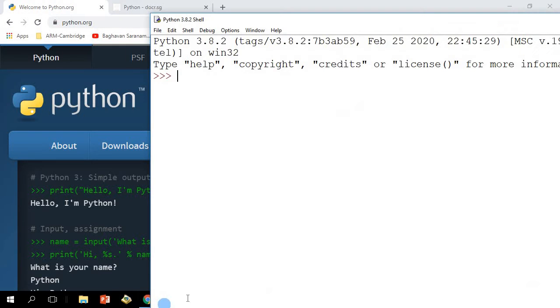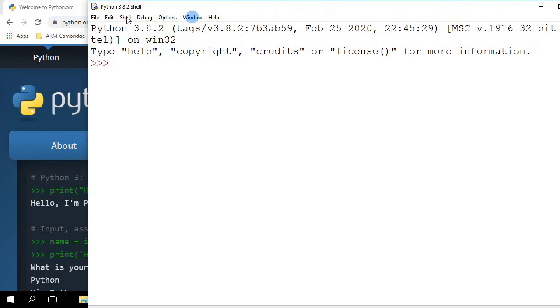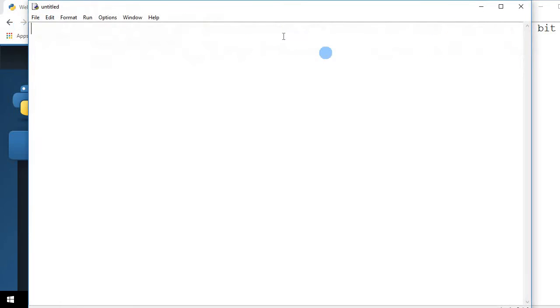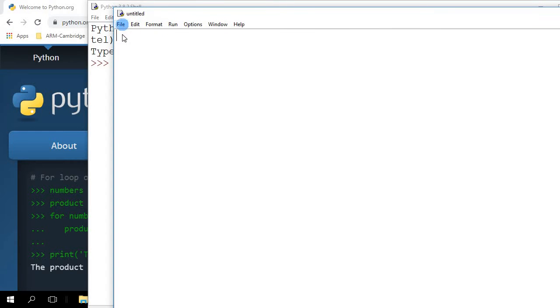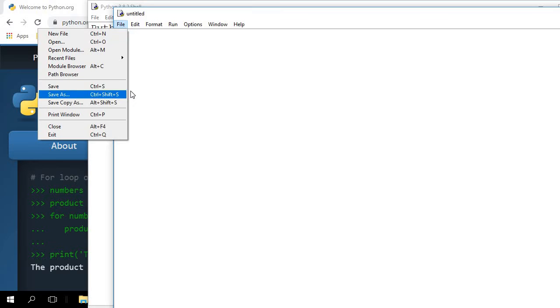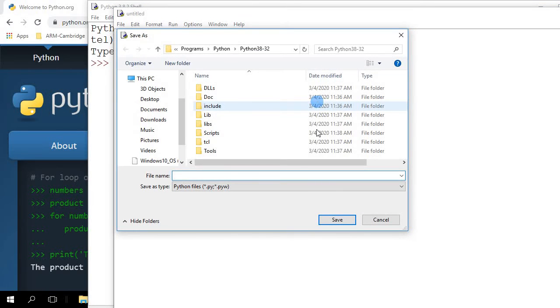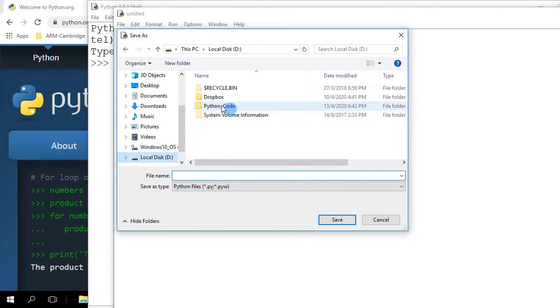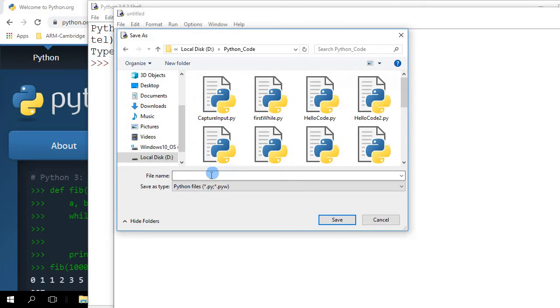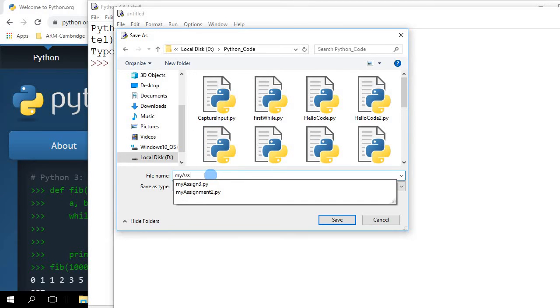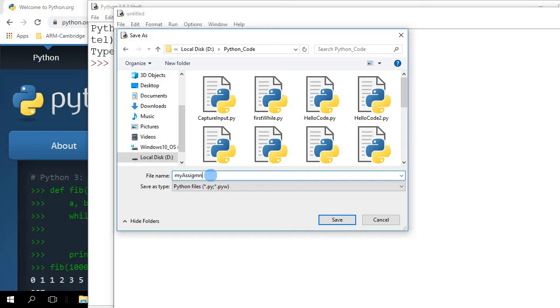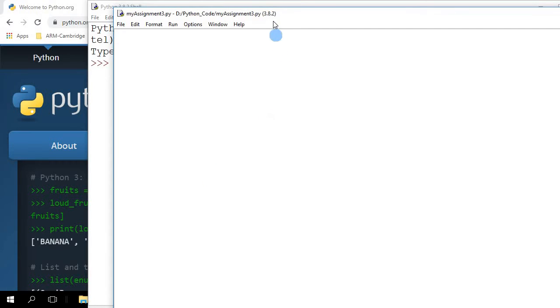Now let's get started here. We will first create a new file, and I will save it. Save as. Go to my directory here, my assignment 3. Now let's get started.